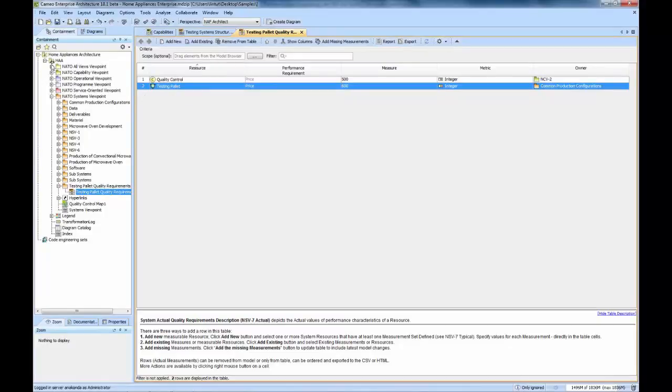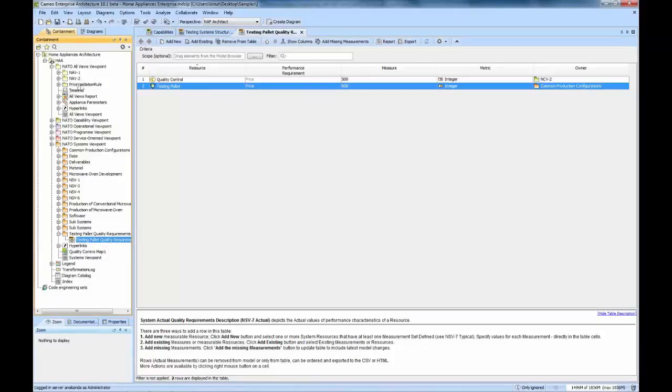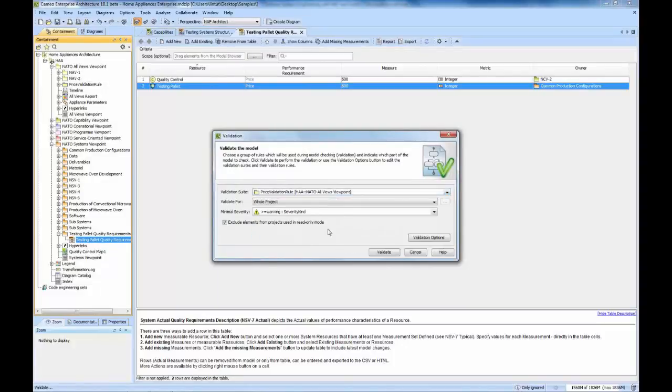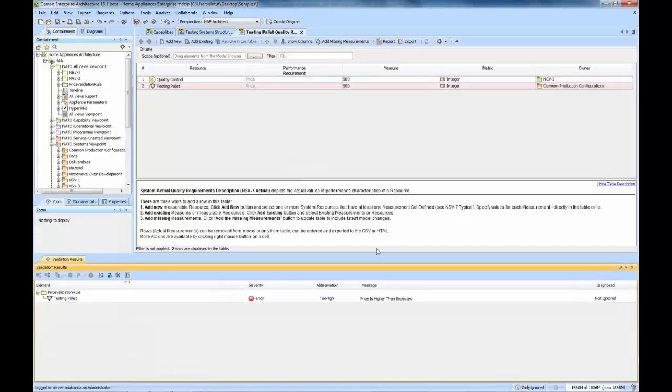For such case, I prepared here a price validation rule, which helps to identify if the price of our resource artifact is higher or not than the requirement in our capability. So here, I can simply choose and find our price validation rule and start validating. And here we have an error because we decided it's critical. And even here, the element is identified that the price is higher than expected. We can choose what we want to measure. We can choose what we want to validate in our project.